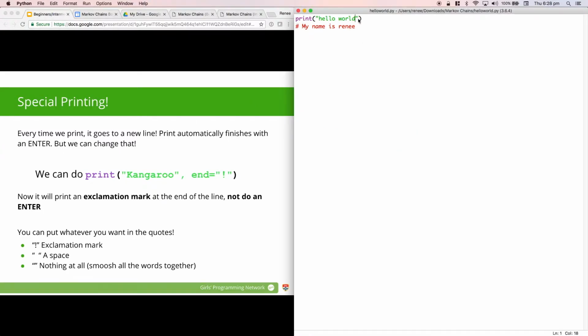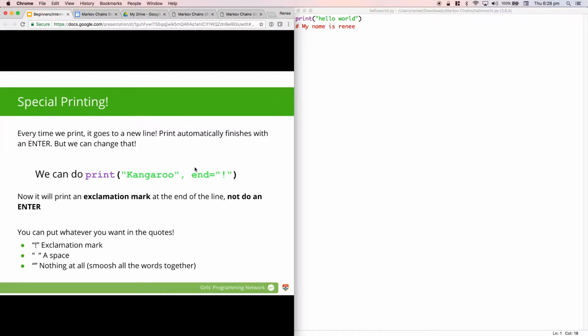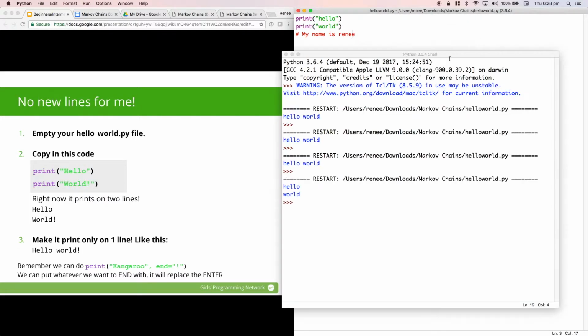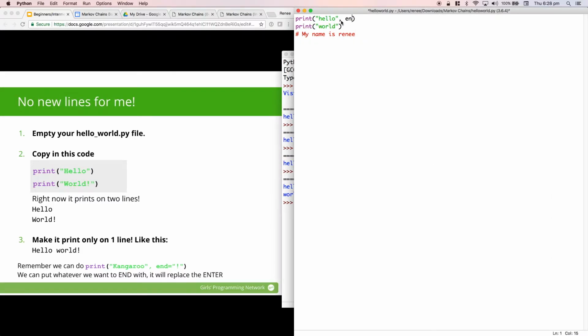The real important part of this section is we want to learn how to do print and change what the end looks like, because for our Markov chain generator, we're going to be printing one word at a time, but we don't want them all on different lines because that'd be a really long piece of text. So we're going to use end to get rid of the new line that is automatically there as the default and replace it with a space instead. So we're going to do that here. So we've got rid of this, and we've got print world. That would give us this. We don't want that, so we're going to do end equals space here.